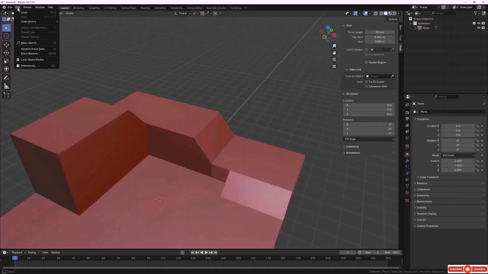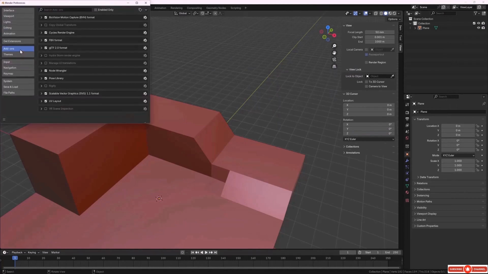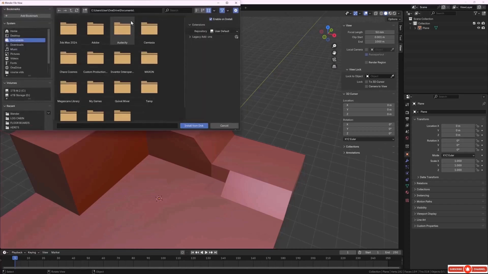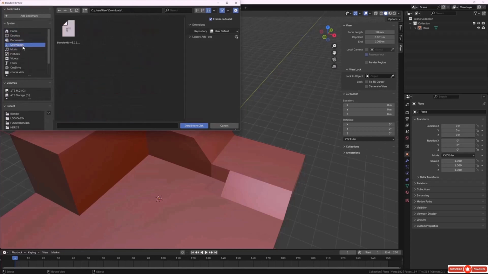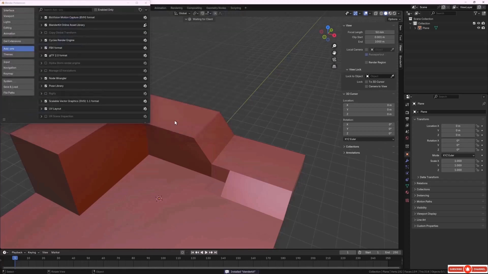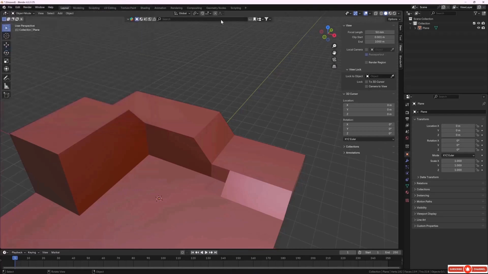Come up here to edit, and I'll go to preferences, and add-ons are in, and I'll come on over to this side, and I'll just hit this drop down, and I'll click on install from disk, and I'll make sure I go to my downloads, and there it is, my BlenderKit download. So I'll click on that and install from disk. And there it is, BlenderKit Online Asset Library. So I'll go ahead and close this. And now we have this new tab on the top, which is BlenderKit.